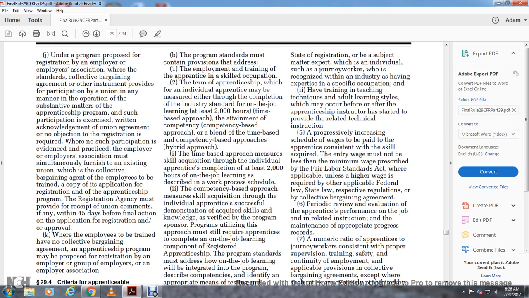5. A progressively increasing schedule of wages to be paid to the apprentice, consistent with the skill acquired, but the entry wage must not be less than the minimum wage prescribed by the Fair Labor Standards Act, where applicable, unless a higher wage is required by other applicable federal or state law, respective regulations, or collective bargaining agreement.